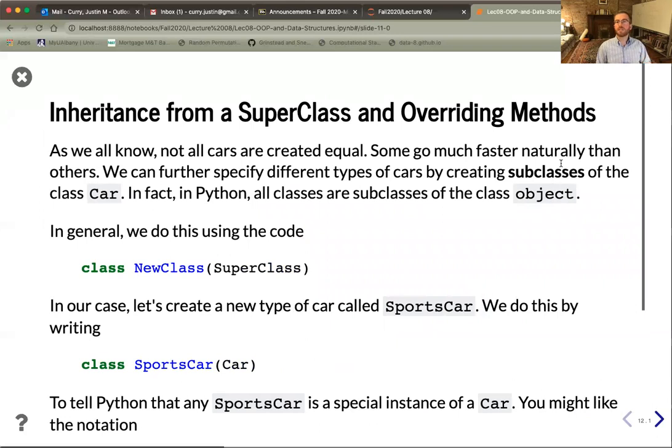So let's focus on the next two important concepts from our object-oriented programming circle. These are the notions of inheritance and overriding. Overriding sometimes gets conflated with the term polymorphism. I prefer to use the term overriding. So, bringing us back to our example, we all know that not all cars are created equal. Some go much faster naturally than others. So how do we capture this behavior or this phenomenon? Well, one way of doing it is to specify a new special type of car, which I'll call a sports car, which allows me to go faster than an ordinary car.